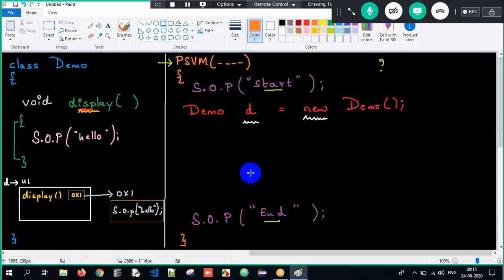This is all about the process here. Got the clarity, guys? Once I create an object here, display is a non-static method. This non-static method display is pointing to some address 0x1, and in 0x1 the implementation of the method is stored. So that I'll let you know later. What is the memory hierarchy? I will tell you later. There is something called the heap area where the objects get created, and the implementation will always get stored in something called the method area.